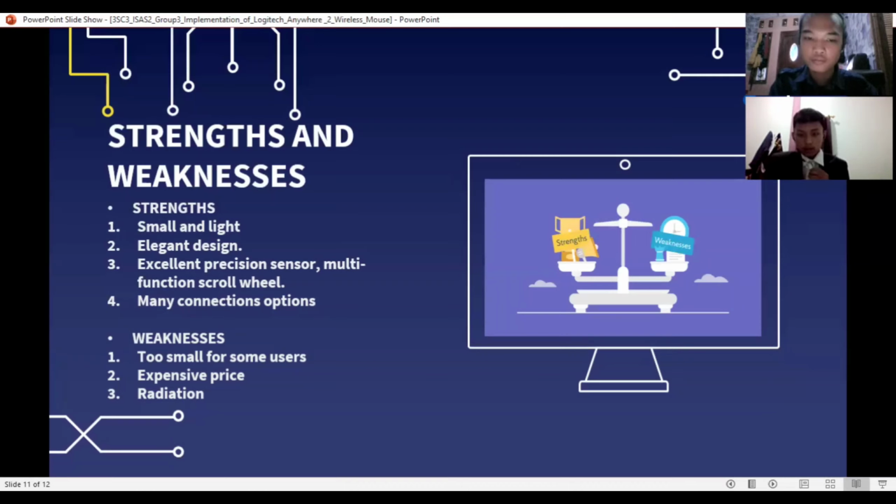Weakness. Number 1, too small for some users. With this small mouse, some users find it hard to adapt, and for those with large hands, it is not very suitable to use. With a fairly elegant appearance, it is already in the advanced mouse category. Number 2, expensive price. This MX Anywhere 2 wireless mouse is very suitable to be purchased because the system and technology provided in the mouse are very worth it to buy.